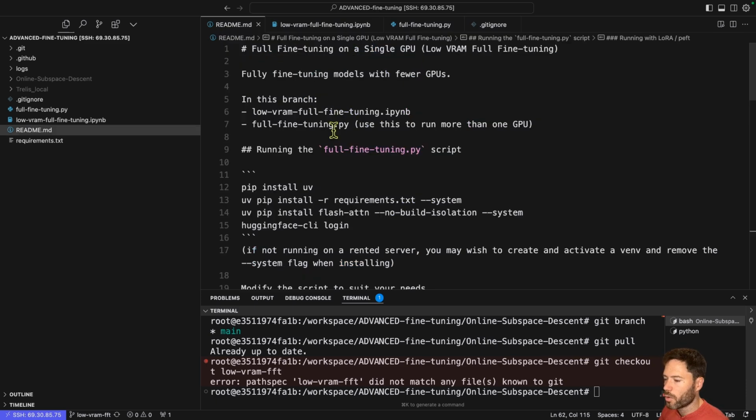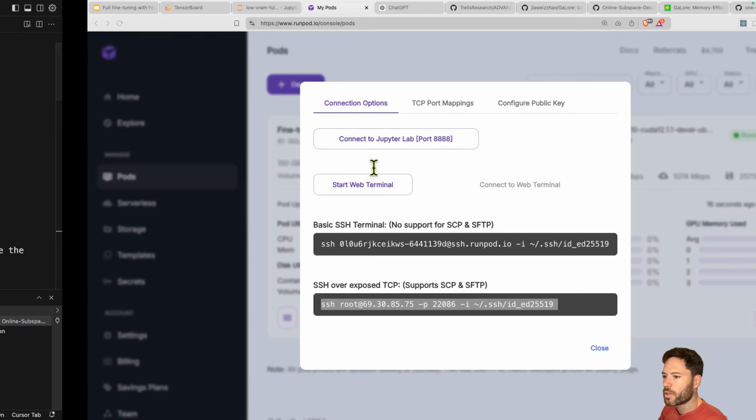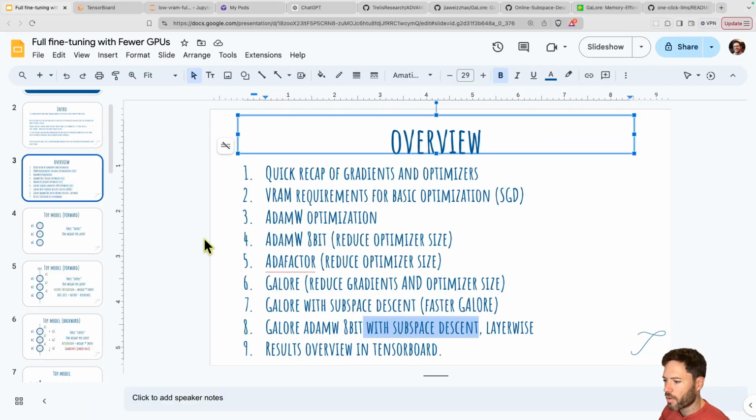I'm going to show you a few different fine tunes, and I'll follow the same order that I have here in the presentation. I'll go through the AdamW, which is the main full fine tune, the highest quality, then the 8-bit, also high quality. Then I'll go through Adafactor. Then I'll go through Galore. Then I'll go through Galore with Subspace Descent. And then last of all, I'm going to show you Galore AdamW 8-bit.